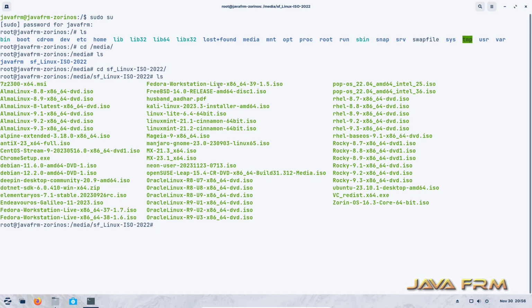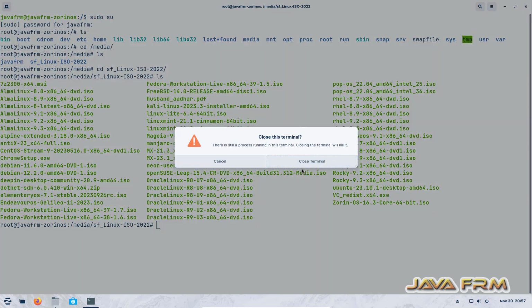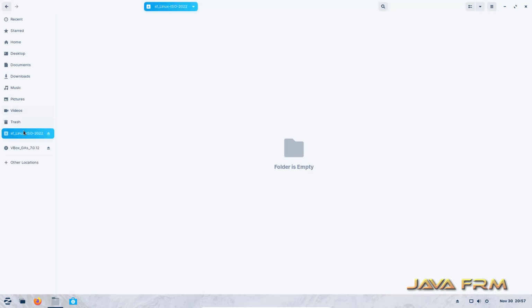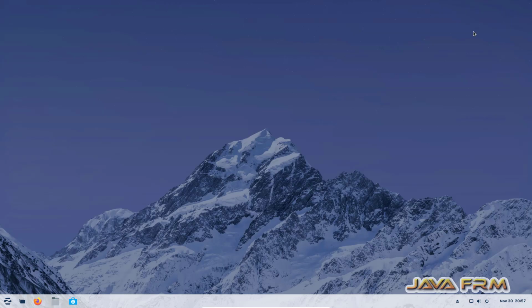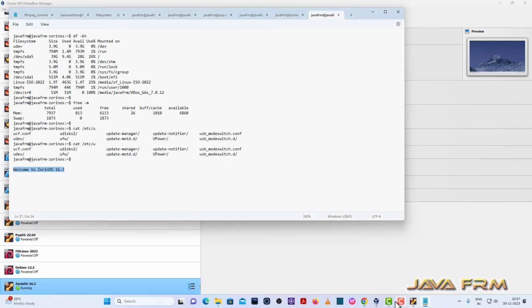You can either copy content from the shared folder or copy content to the shared folder, whatever you want. So instead of drag and drop, you can use this feature. Finally, the Zorin OS 16.3 installation on VirtualBox 7.0 with Guest Additions is done and it's working fine.